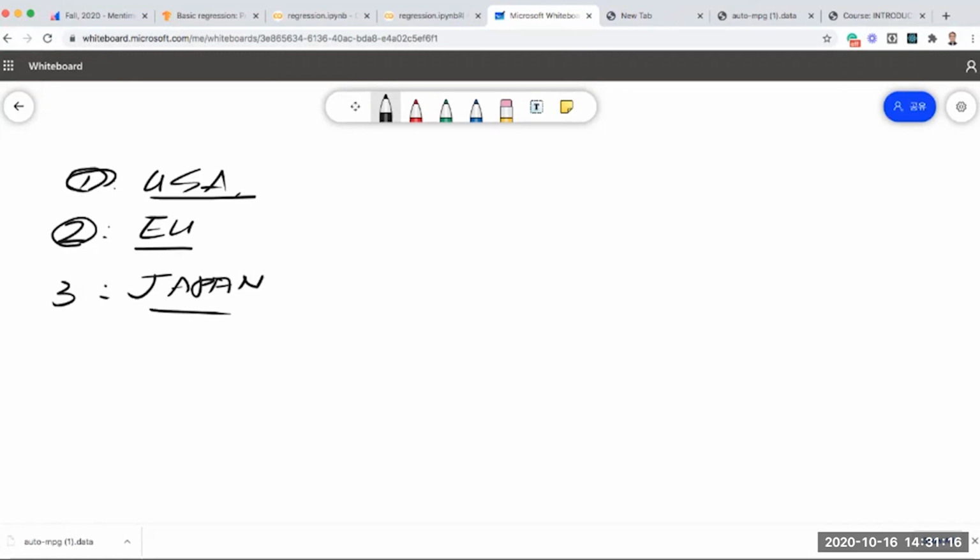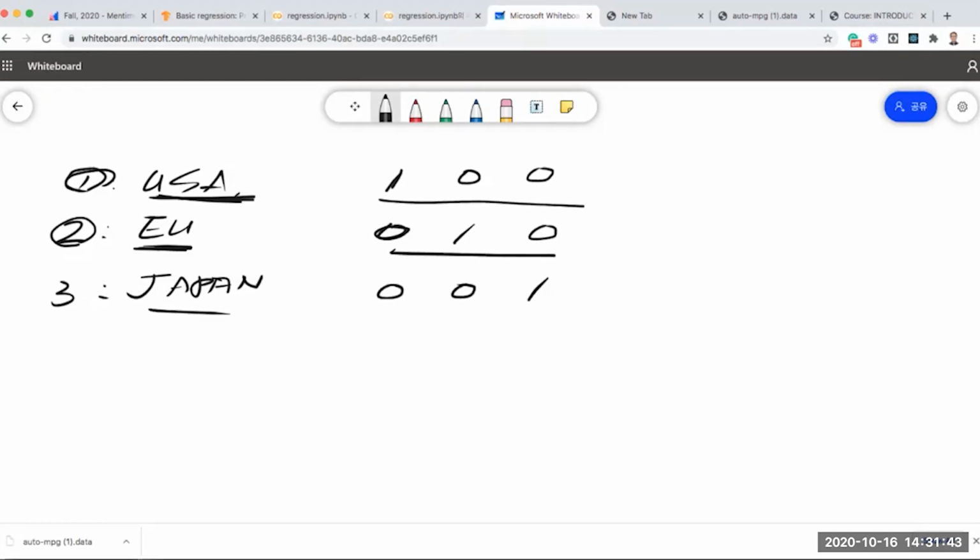When USA is true, it's 1 and all the other columns are 0. If Europe is true, then it is 1, and all the others are 0. And if Japan is true, then it's 1, and all the others are 0. So we can make this kind of representation.